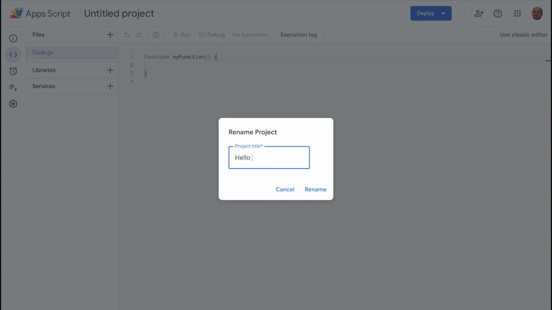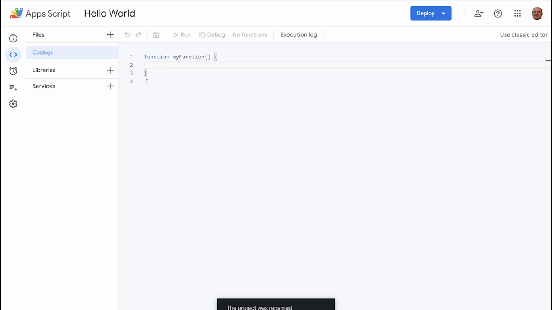I'm going to give my project a simple name like Hello World, and let's go ahead and add some code into the project. I'm going to add this function here called logThis. It takes a single parameter, which is a message, and then it just dumps it to the log where it says message from AppSheet was, etc.